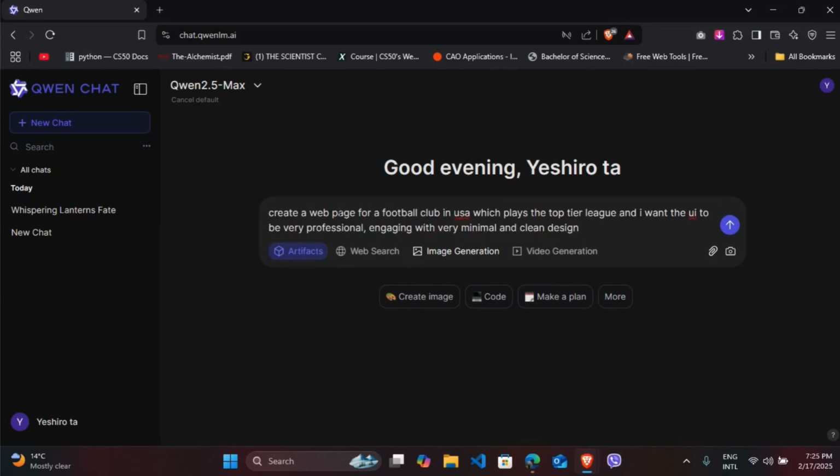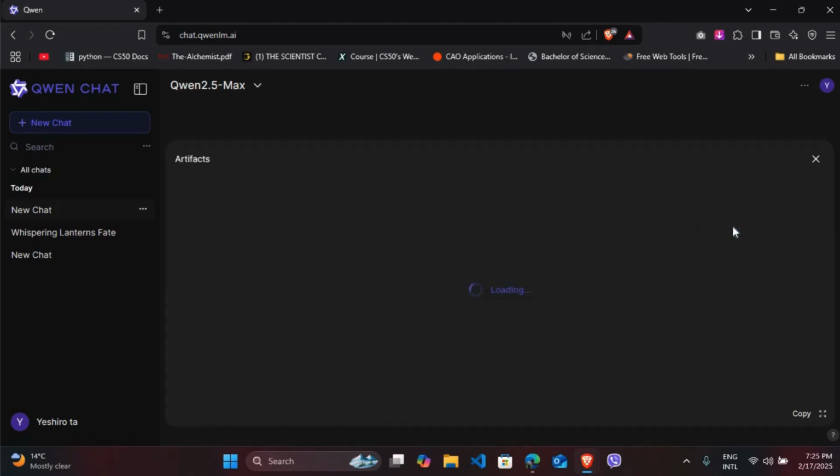You can be more specific in your prompts. You can add as many keywords as you want, which will make your instructions very clear so that you can get your desired output. For now, I'll just give this random instruction. I'll send this message now. Now the QwenLM AI is processing this. It might take a few moments.